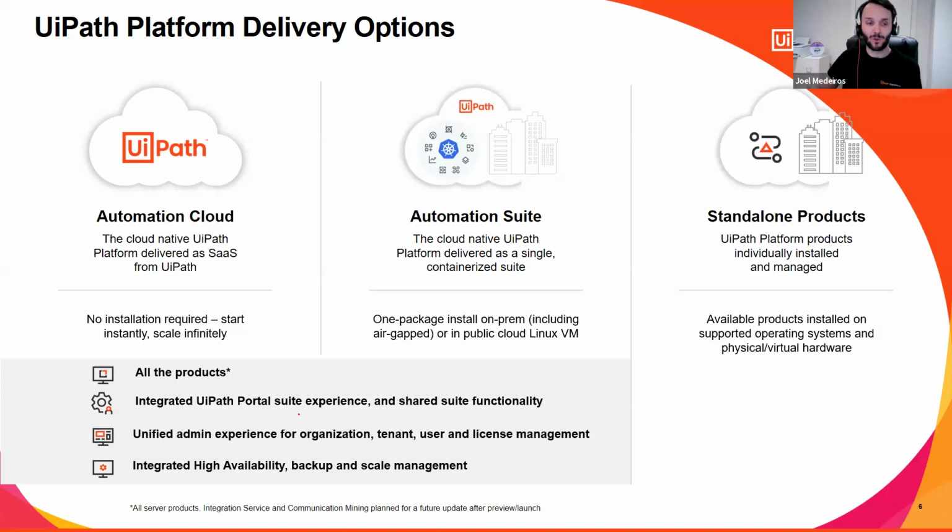Integrated with the UiPath portal suite and shared suite functionality, unified admin experience for the organization, tenant administration, user, and license management. Everything is centralized in one place. Integrated with high availability, backup, and scale management. This is really awesome, right? It's much easier to manage, especially high availability and scaling, on automation cloud than on the standalone products.